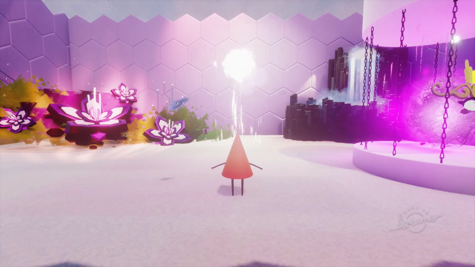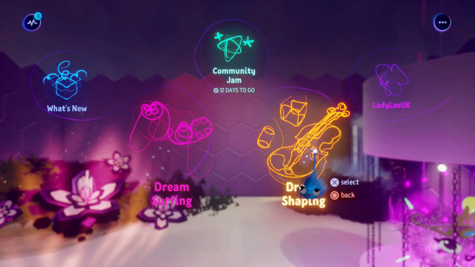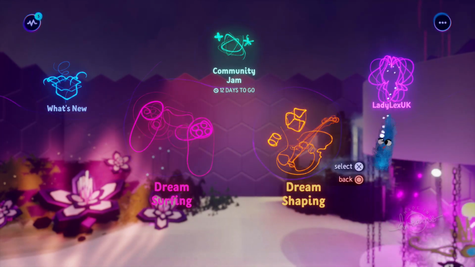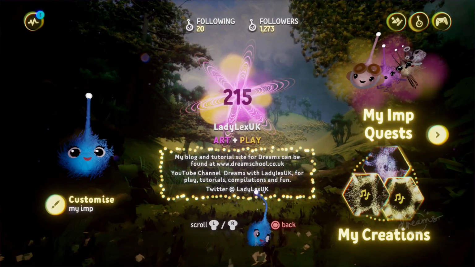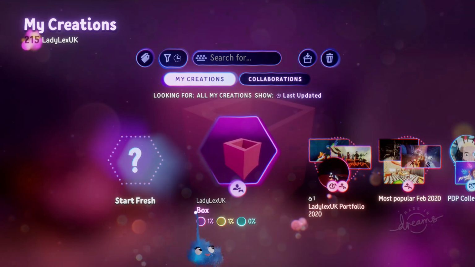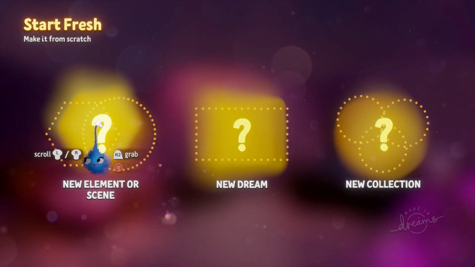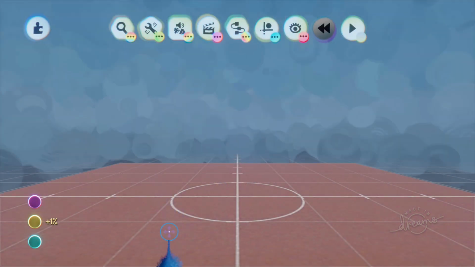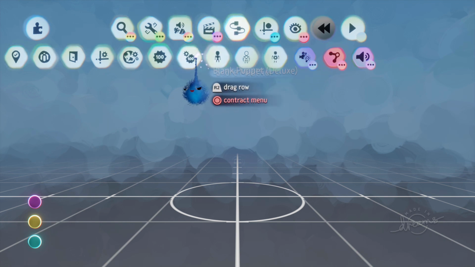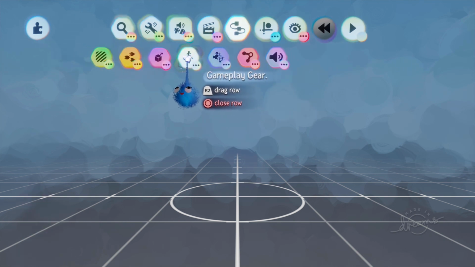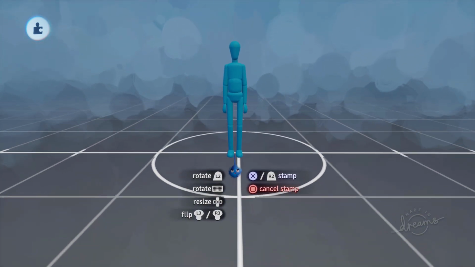You start off in your dream space. You press the options button. You have a choice of either going to dream shaping or your creations. I'm going to suggest you go to your profile, go to my creations, press start fresh, and then to create a character you go to new element or scene, delete the floor, go to gadgets, open up gameplay gear, put down a blank puppet deluxe, put it in the center of the floor.